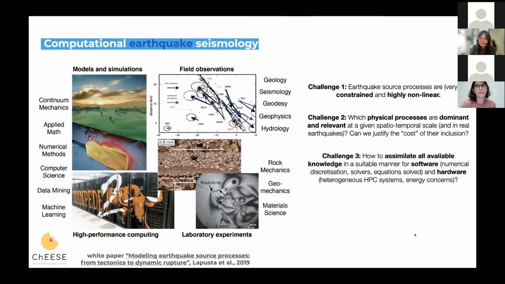And we are interested in figuring out how to assimilate this knowledge that we have on different scales, from field observations to the laboratory, in a suitable manner to exploit modern software and hardware. And with this, I mean numerical discretizations, which equations we're solving, energy concerns for high performance computing, and how to use upcoming exascale architectures.